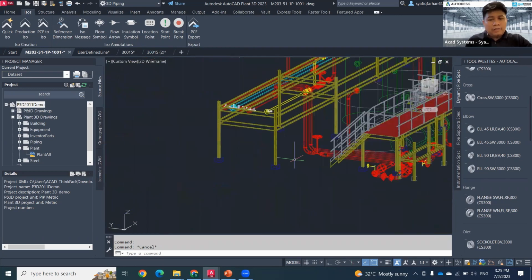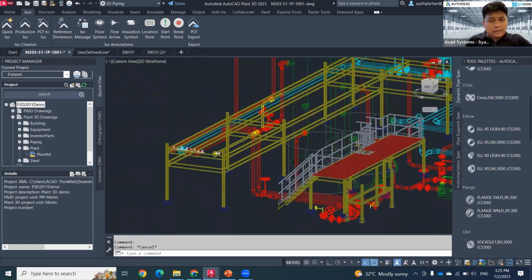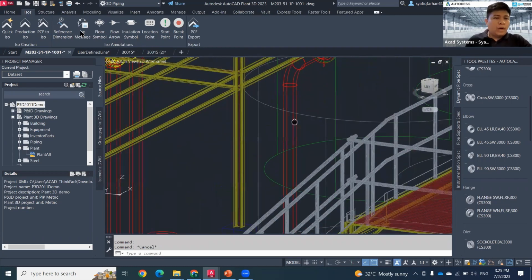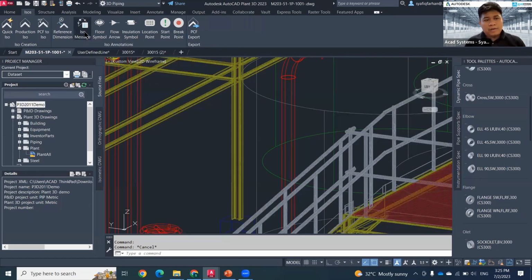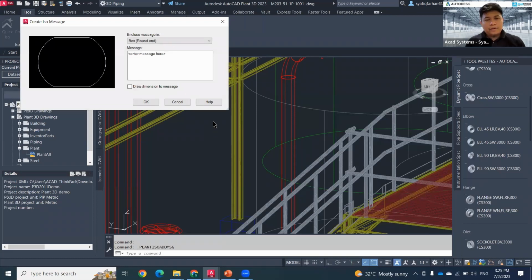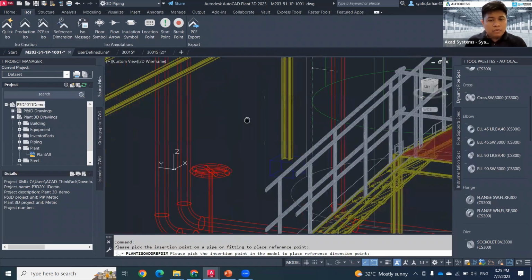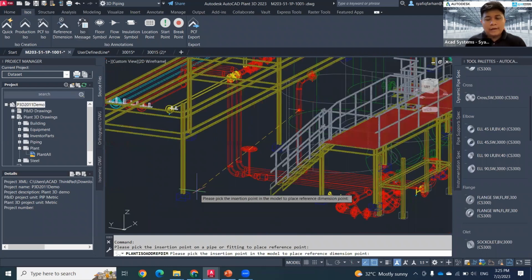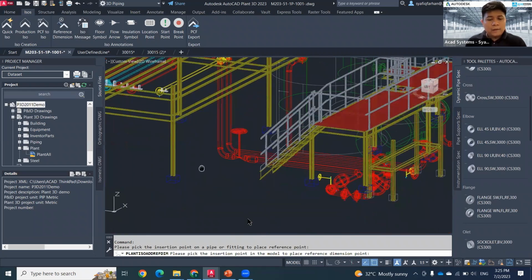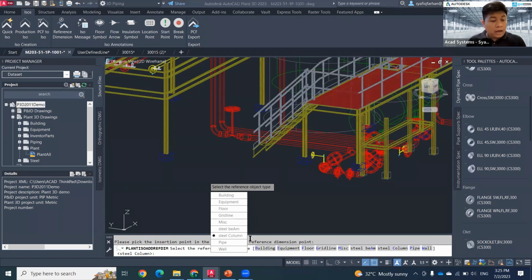The second one, if I want to do some tagging or some message for this piping, I can click on this ISO message. Sorry, go back to the reference dimension. Just now I chose the column. So what if I choose a random object? It will appear something like this to specify what I am trying to choose. Just now I chose the column directly, it will directly choose the steel column for the reference dimension.